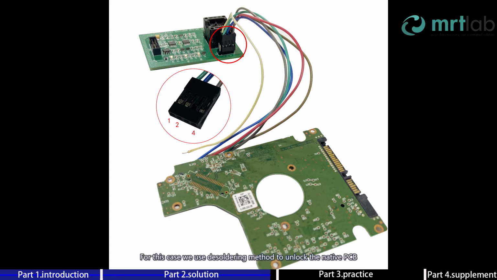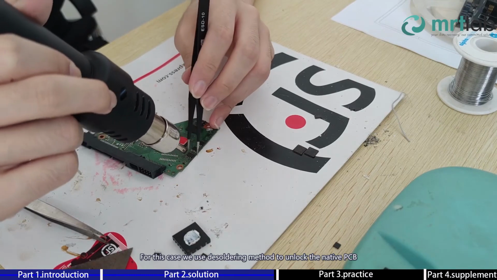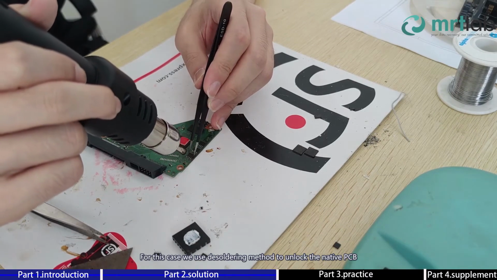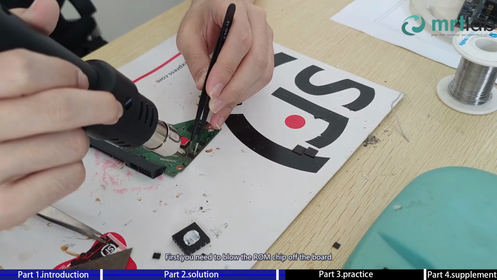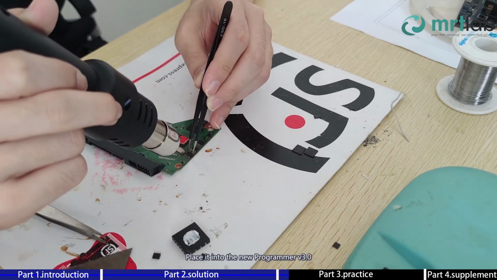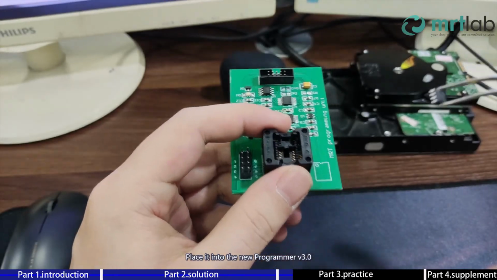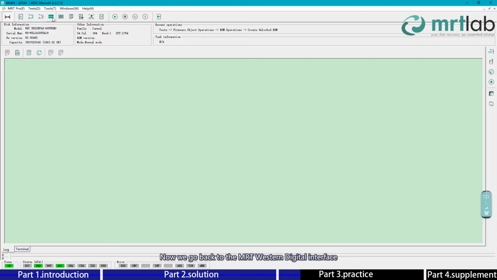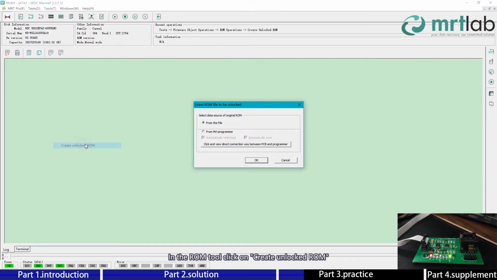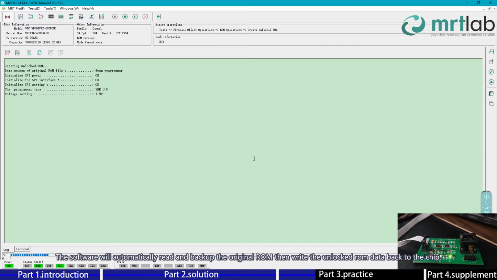For this case, we use desoldering method to unlock the native PCB, which is the first approach we introduced before. First, you need to blow the ROM chip off the board, and then place it into the new programmer version 3. Now we get back to the MRT Western Digital interface. In the ROM tool, click on Create Unlocked ROM. Since it is directly connected to the programmer, the software will automatically read and backup the original ROM, then write the unlocked ROM data back to the chip.